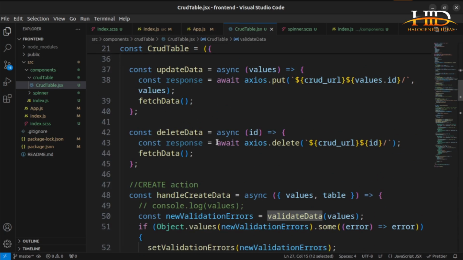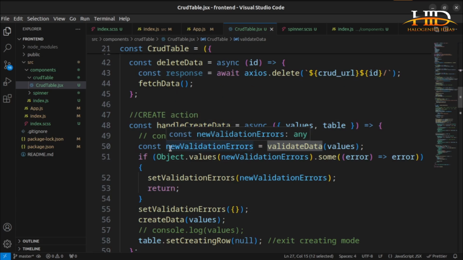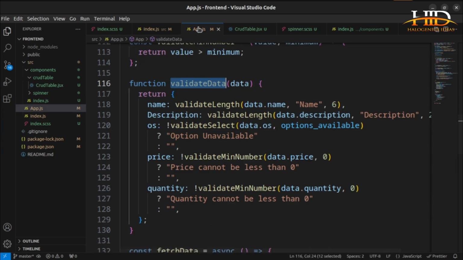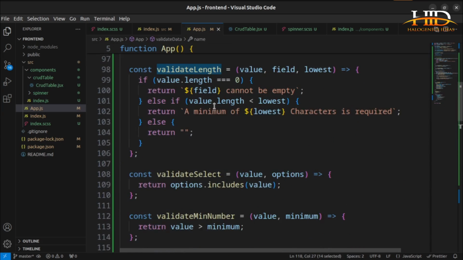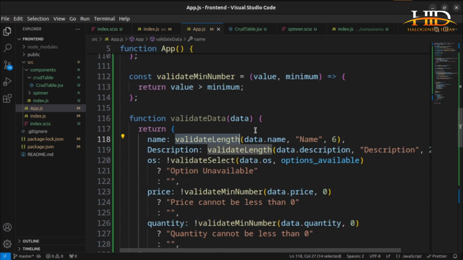When you want to create new data, handle create data: new validation errors equal to validate data values. So before creating the data, before sending it to the database, it will first of all perform some kind of validation on the data. So come here. Now for it to validate name, I wrote the validation function over here, validate length. I'm passing the name of the field, and I'm passing 6.